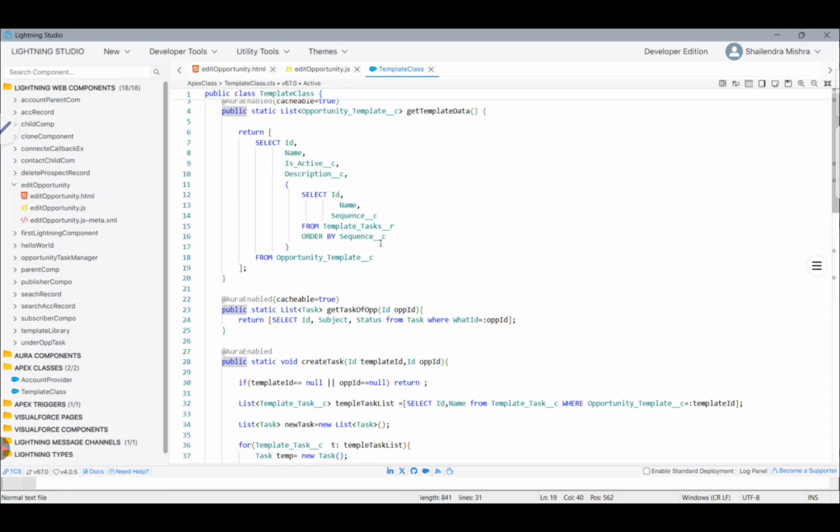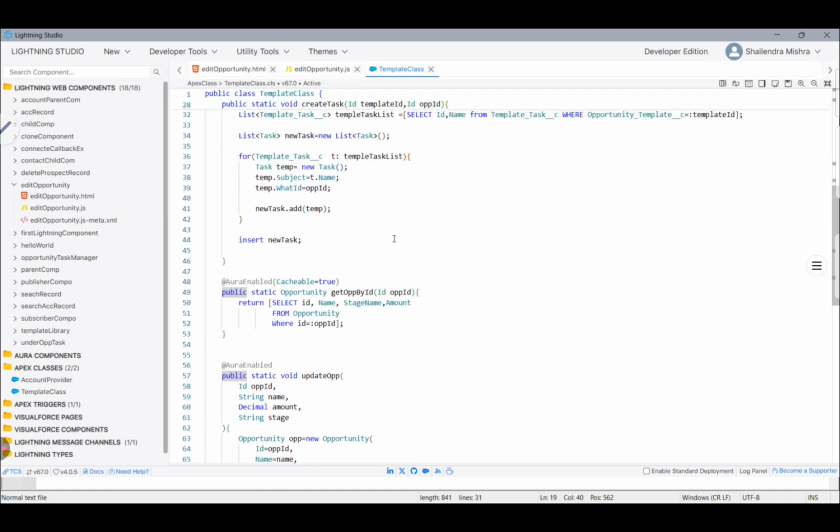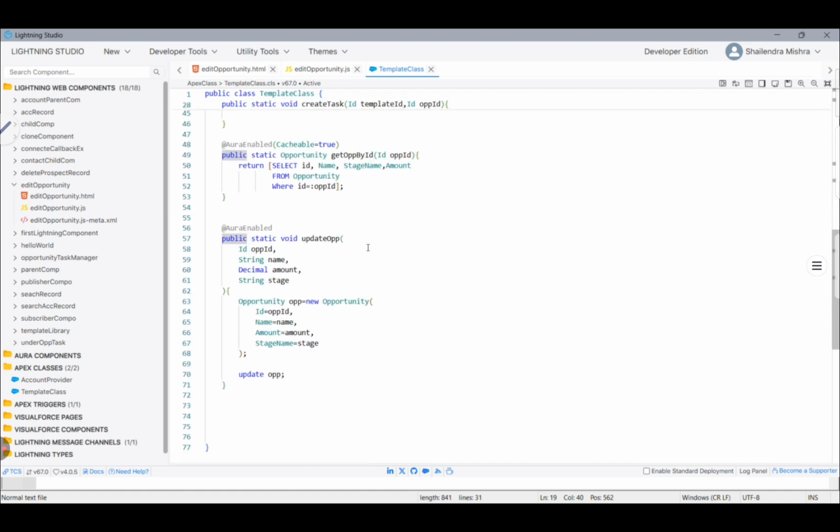So first of all, let's understand what I do in the Apex class. In the Apex class there are two things. One is for getting the value. For example, you write cacheable equal to true, and you give the current opportunity record ID, and you get data by returning a select of ID, name, stage and account from the opportunity where ID equals this. We have to return this particular record, and here the return type is Opportunity.